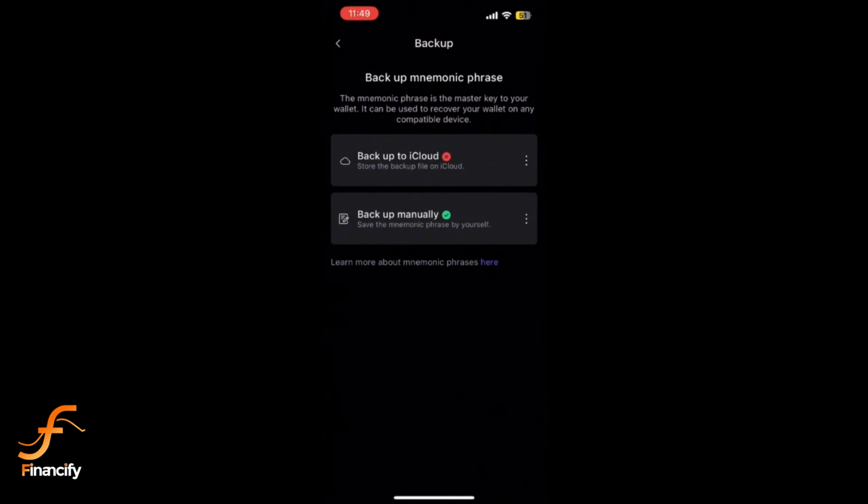Write down your recovery phrase on paper and store it in a safe place. Reminder, always keep your recovery phrase offline and never share it with anyone. This ensures that your funds stay secure.